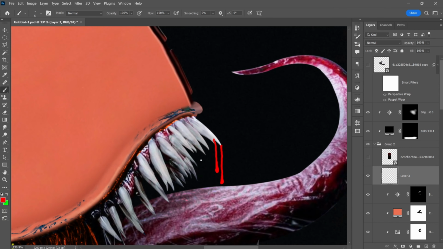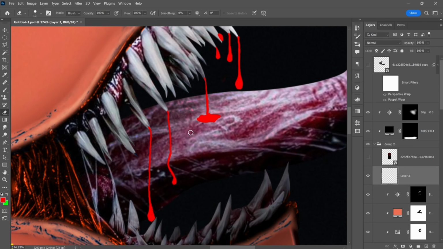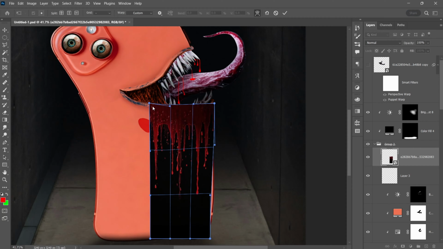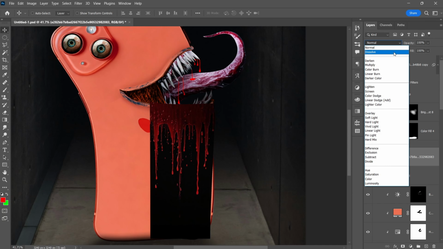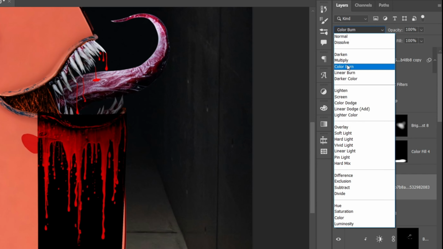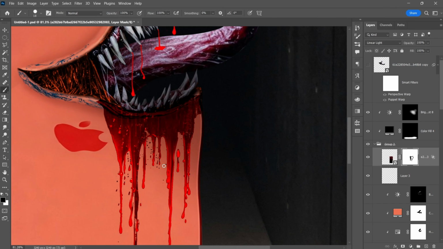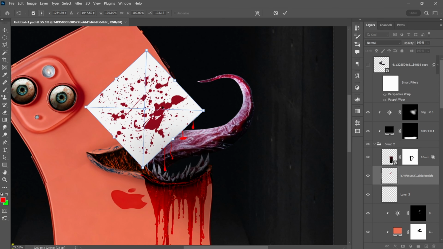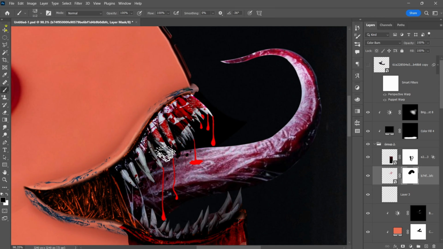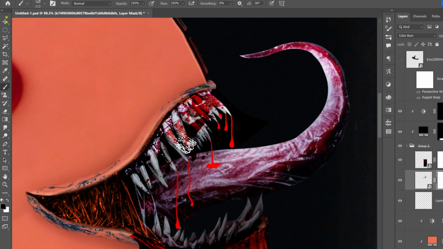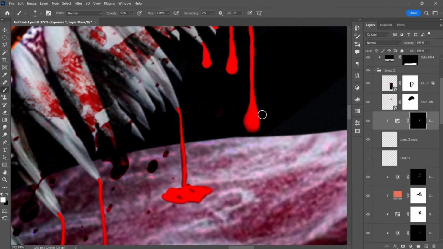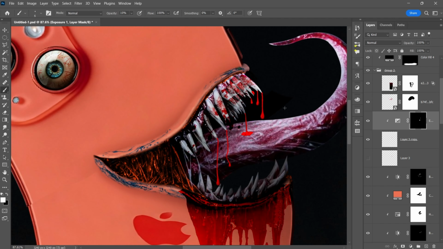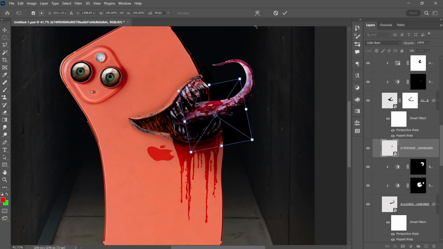Then, I paint blood on the teeth using a brush. After that, I add a blood texture image and change the blend mode to color burn. I repeat this step again with another blood image to make the effect stronger. Then, I add shadows to the dripping blood so it looks more realistic. Next, I paint some blood on the tongue.